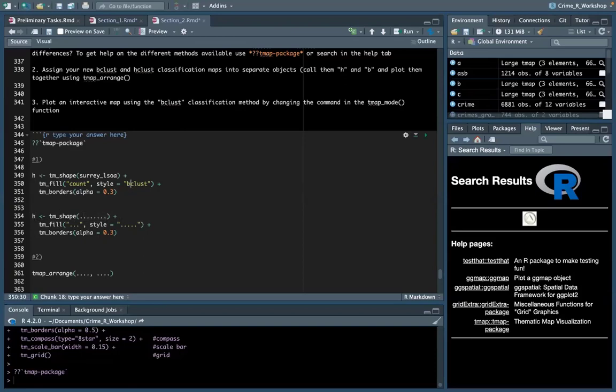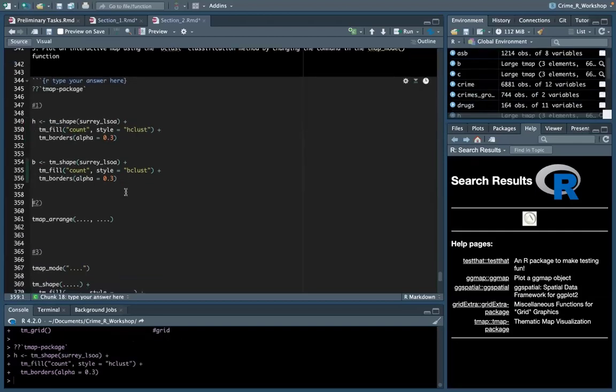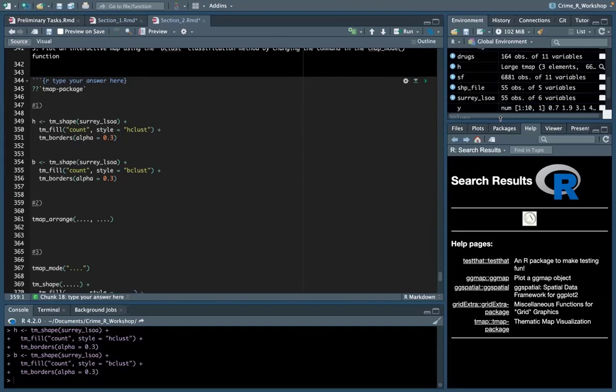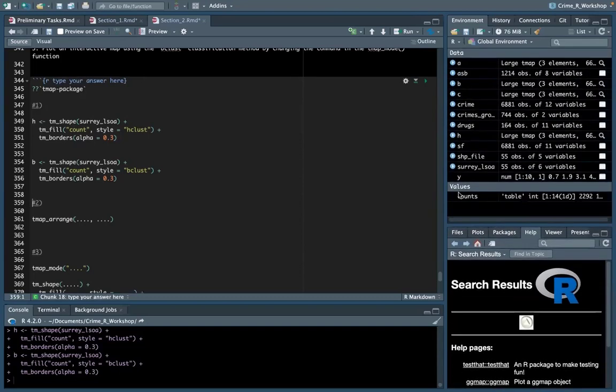Let's call this hclust because that is H. First one's hierarchical clustering, sorry. And the second one, in my case, is the bagged clustering. So again, you supply your data frame that contains the polygon. You call on your variable that you need, and you call on what type of classification you want. But this time, this will be bclust. So let's go ahead and run both of these. As you can see, these have been added to my environment panel at the top.